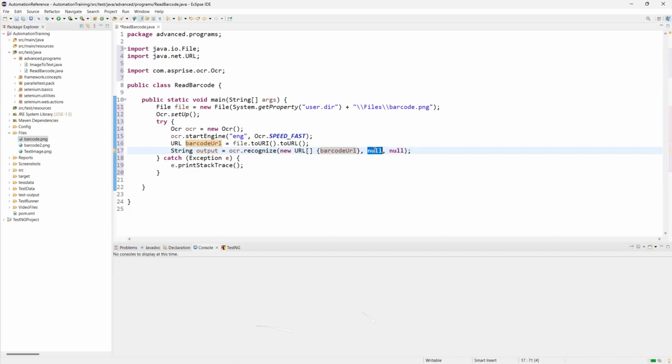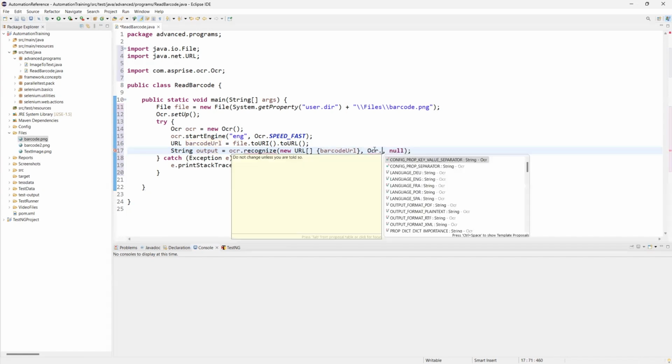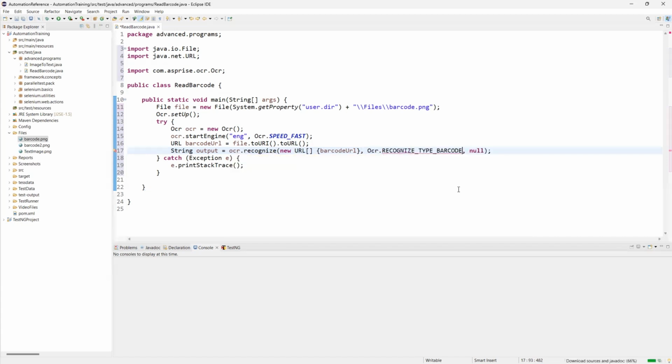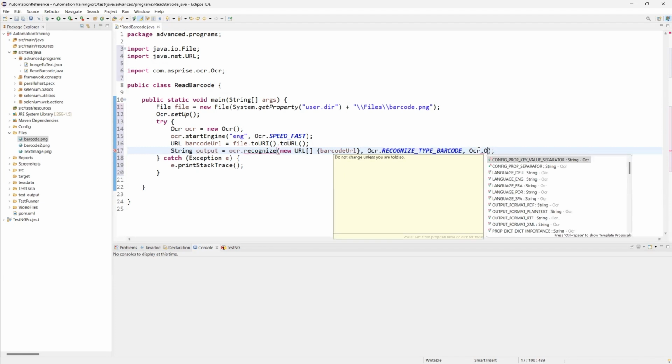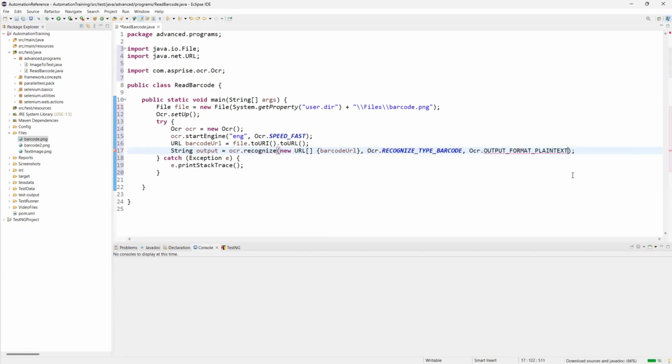Then what exactly is the information you want to recognize by using the OCR engine? What is the information we are going to recognize here? Barcode, right? So that is what you have to specify: OCR dot recognize type as barcode. The information type is barcode. And what exactly is the output you are expecting? Plain text, right? So dot output format as plain text. So this is how we are going to convert whatever the barcode into text format.